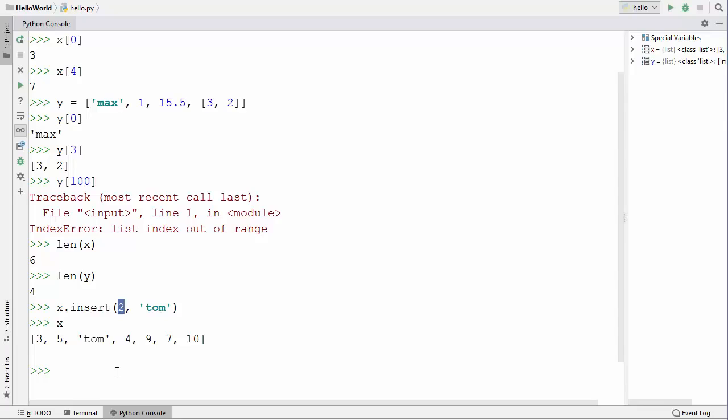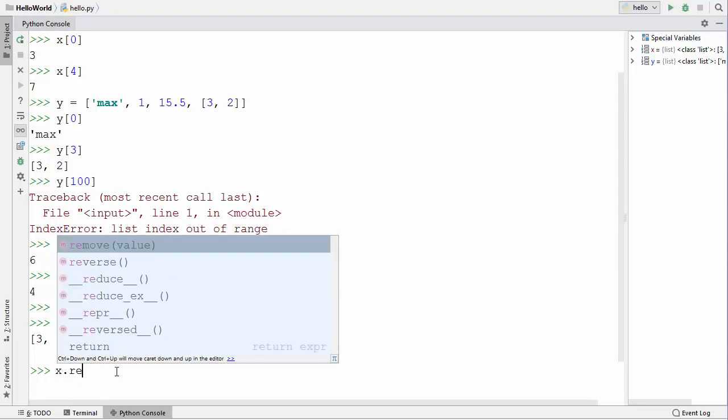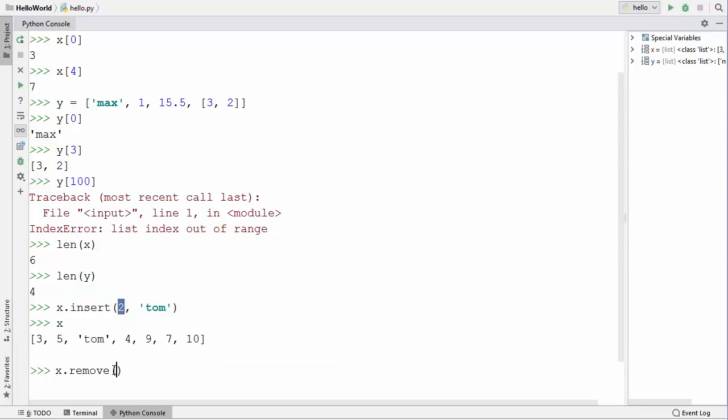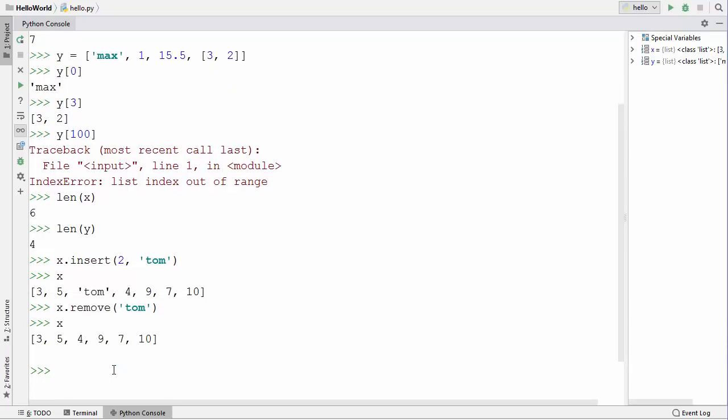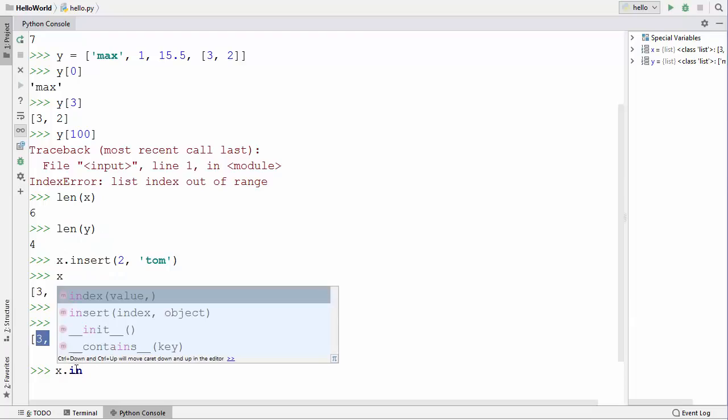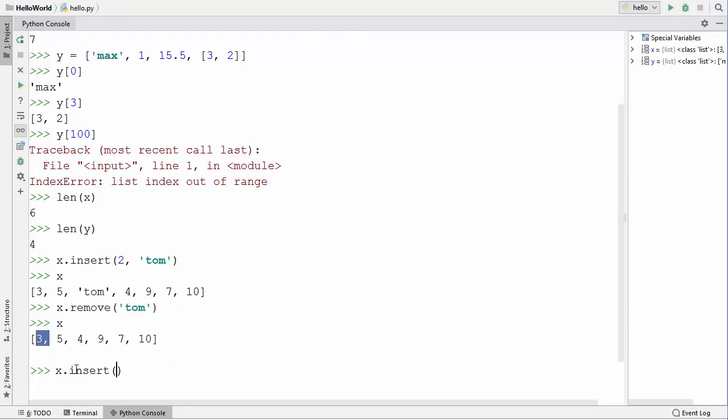In a similar way, you can remove something from a list also. So to remove something, you can use your variable name, for example x dot remove, and the value you want to remove. So for example, once again I want to remove this name which I have inserted at index 2, and once again when I print the value of x, it's going to give me these values. Now let's say the list contains two elements which are exactly the same. So I'm going to insert one more element at index 1, and this element will be 3, for example.